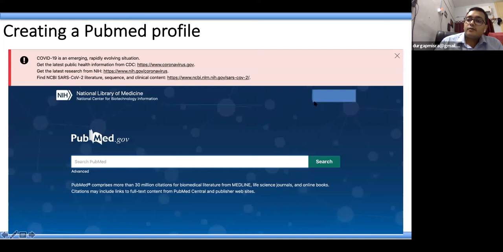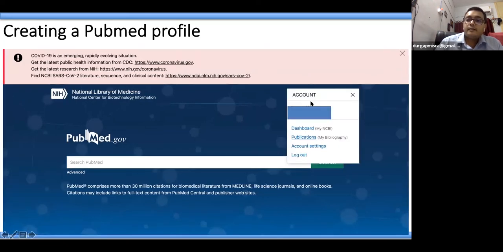This takes you to your account, which if you select, you can have your dashboard where you have your publications in your bibliography. You can have your account settings. You can find out what searches you have conducted on PubMed. So it's a good idea to continuously be logged into PubMed so that you can have a record of what you have searched for and what your publications are, so that you can later download this also, and you don't need to make this list manually. You can just download it from the website and use it in your CV.